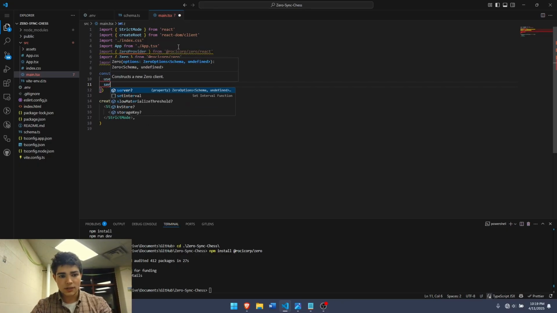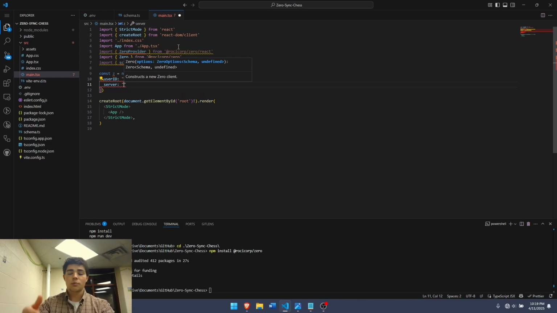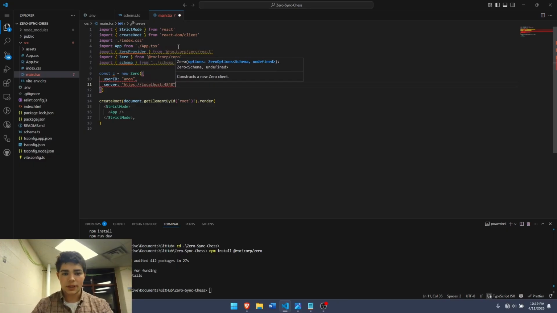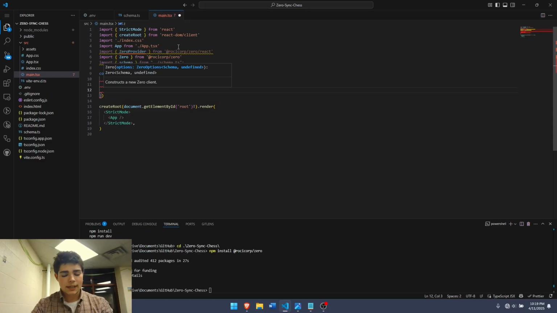We'll do a server. This is where your zero cache server will be. Localhost 4848 is where it generally is. And then your schema.